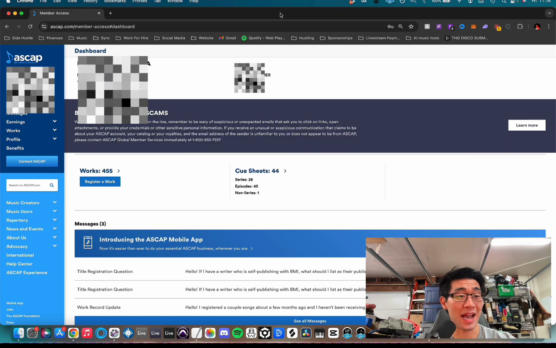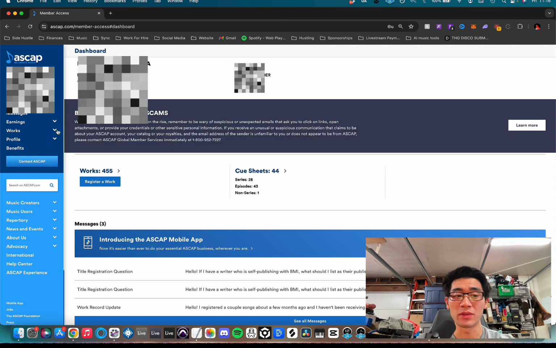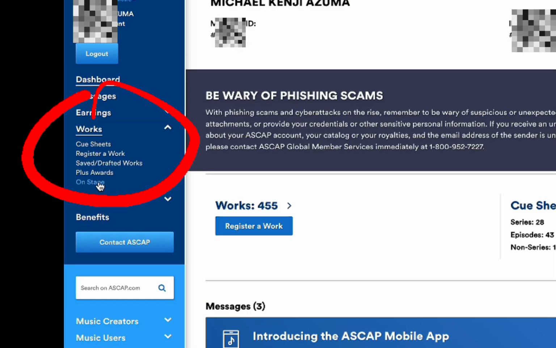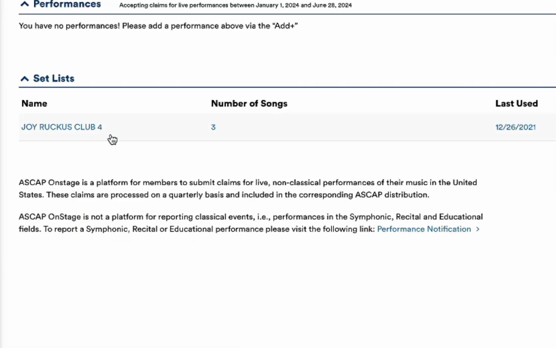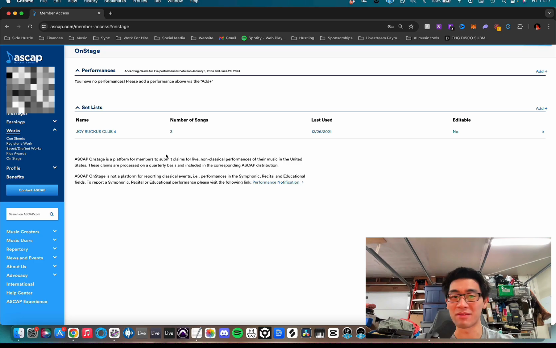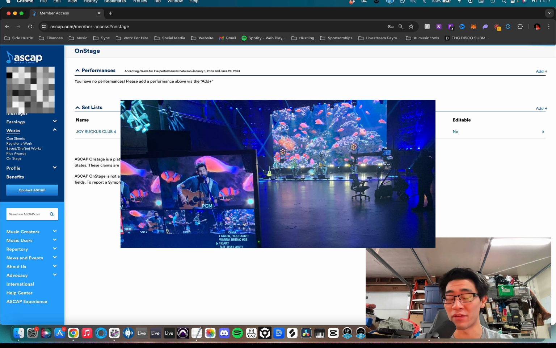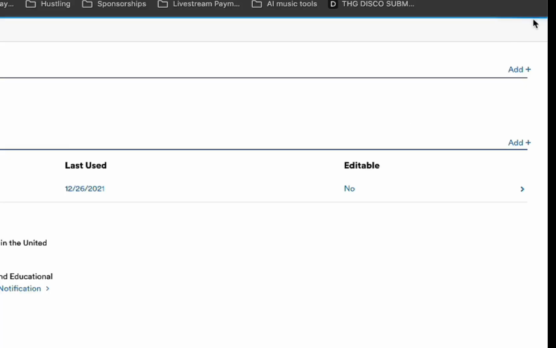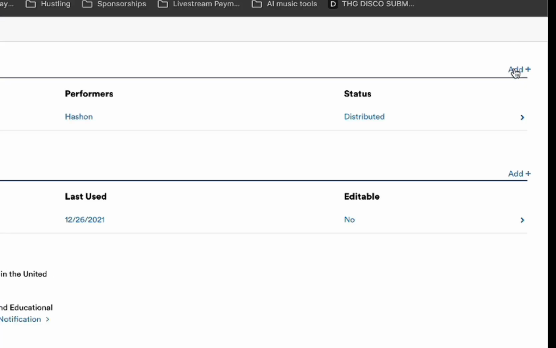So let's dive in. This is ASCAP's website right here. All you gotta do is go to this work section, and then you're gonna click on stage. This is basically ASCAP's section where you can put and register your music. You can see I had one performance back in 2021. It was a live stream donation charity fund show. All you gotta do is click here. You gotta click on add performances right here, and then click the add button.